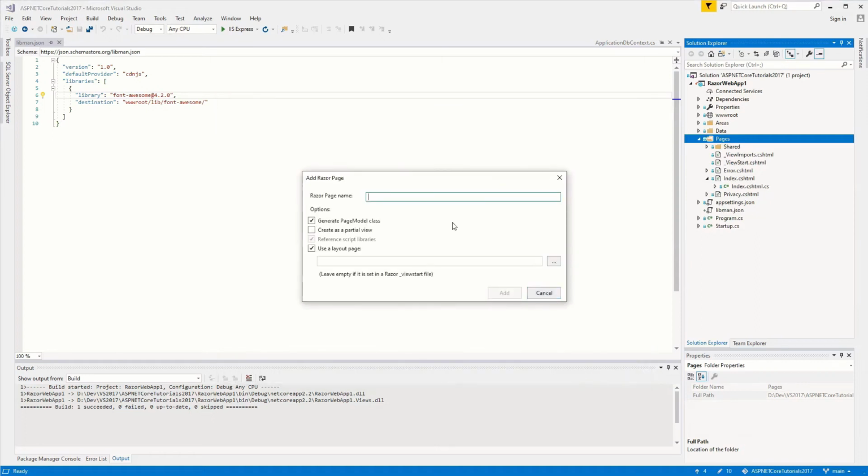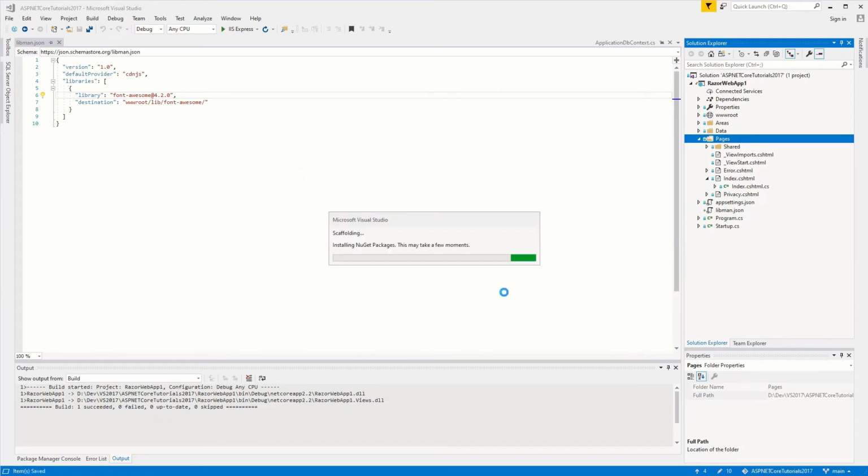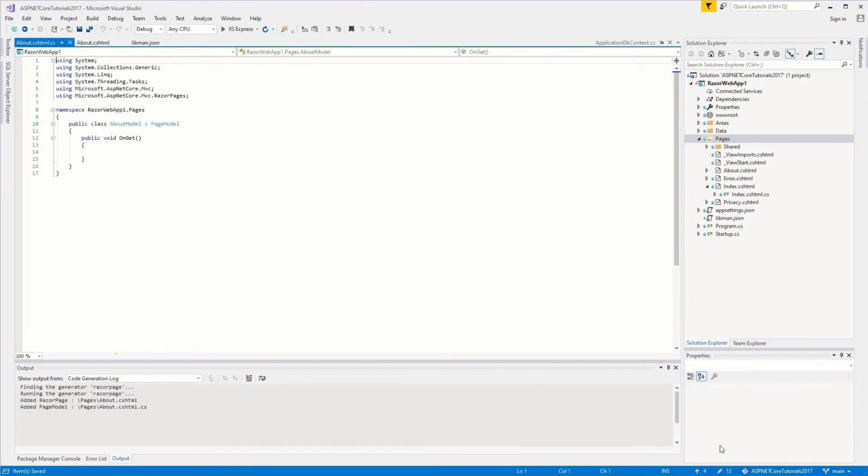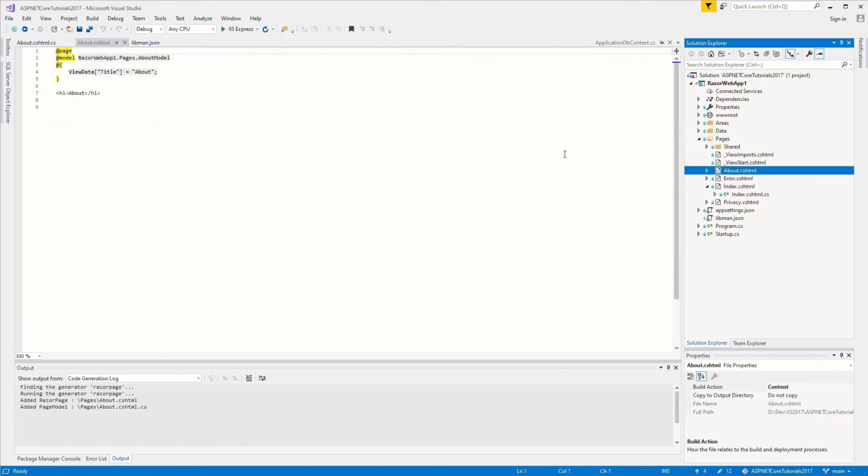Then it shows another window named Add Razor Page. Here we give the page name we want. Type About in the Razor Page name text box. Under the options, we keep the defaults: Generate Page Model class and Use a Layout page ticked. Then click the Add button. It will take a while to generate the About Razor Page and associated page model class. Now the files are ready, and it automatically loaded the C# model class file about.cshtml.cs. If we click on about.cshtml, it shows the Razor Page content.